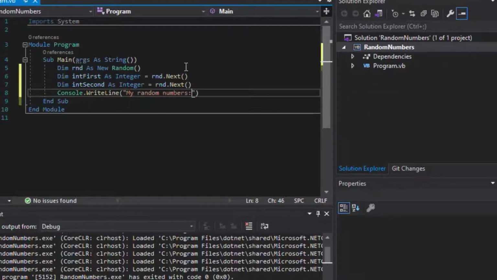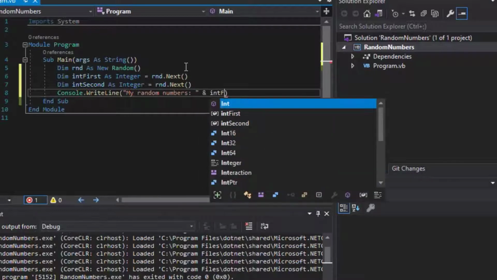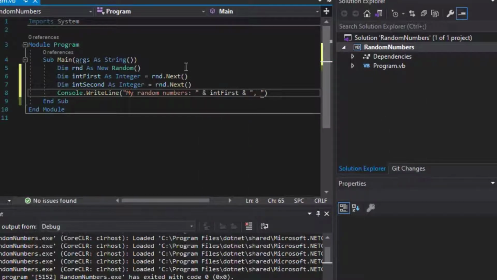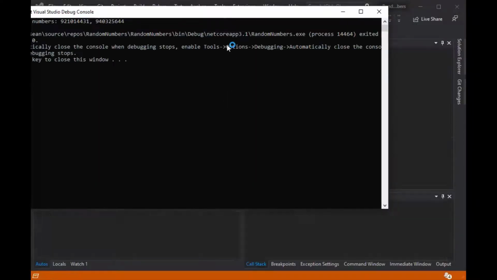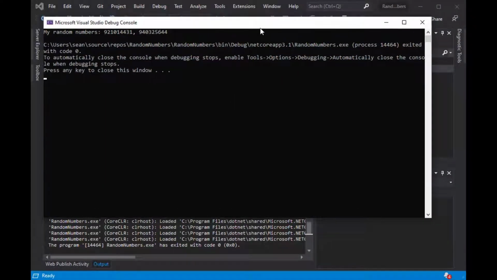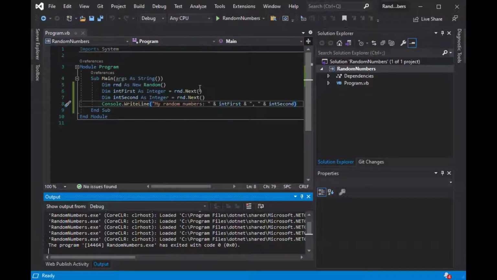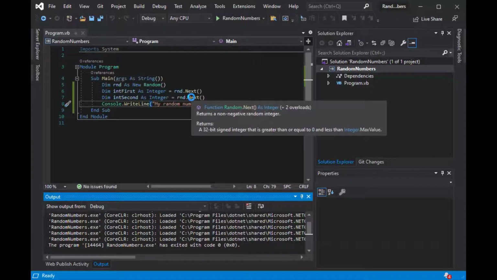And so I could write out a console.writeline, my random numbers, and then put the first and second integers, and that'll tell me what I got for my random numbers. If I hit F5 there, it'll start the app, and you'll see at the top it generated these two big integers, which were random. That's great, and we can run it again and see what happens there.